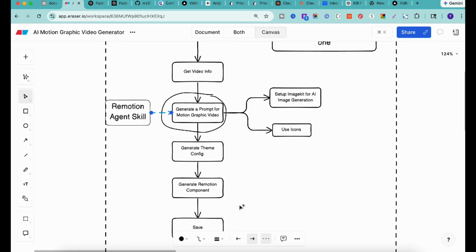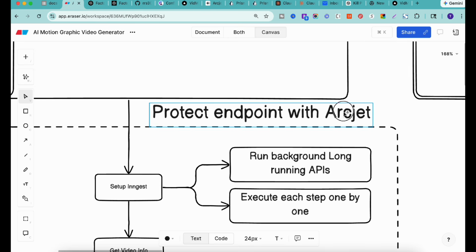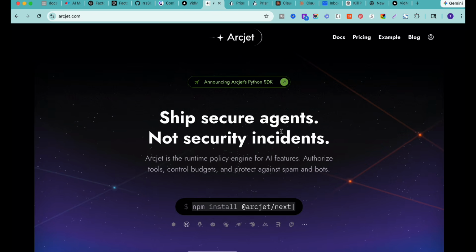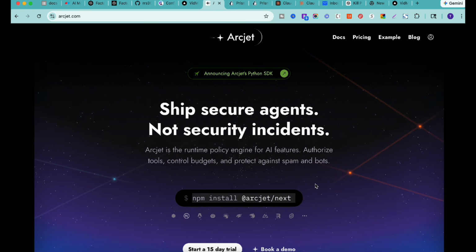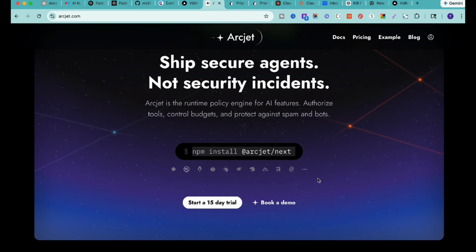But in order to avoid any fraud detection issues, or to make our complete flow secure, we are going to use Arcjet. With the help of Arcjet, we are protecting our complete workflow. Now, Arcjet is very popular among developers to secure your application from a lot of different things. Arcjet is a runtime policy engine for your AI feature. It authorizes tools, controls your budgets, and protects against spam and bots. And it's very easy to install as well.